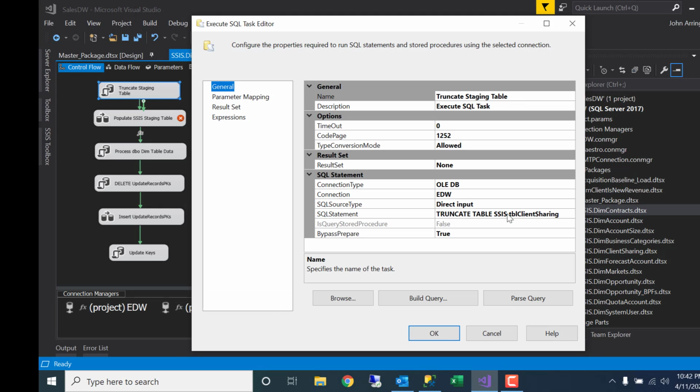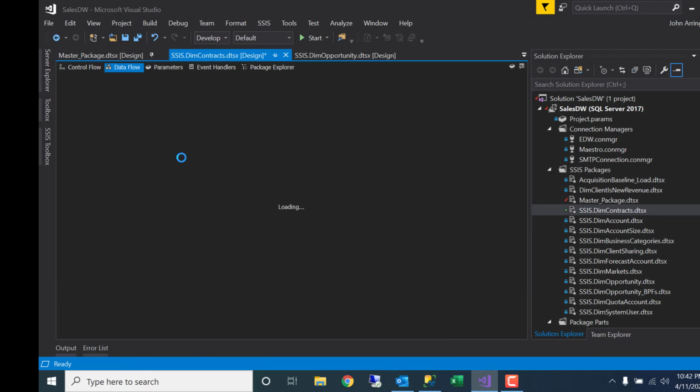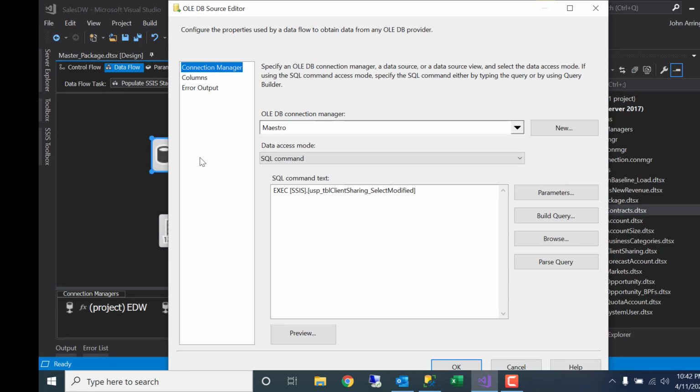Now all that's really left to do is to change the names of the objects being called by the packages to the new DIM table name. In our example, all I'm doing is changing the name from DIM client sharing to DIM contracts. As you can see, this is a pretty straightforward and simple process that's basically the same for every step. This makes it simple to create and manage the SSIS process and really easy to add new tables to the SSIS flow.